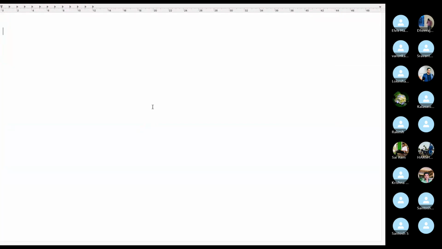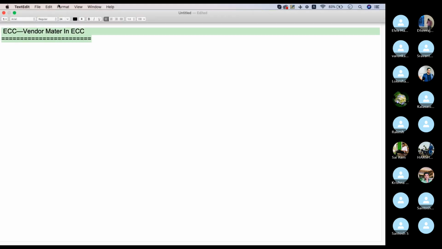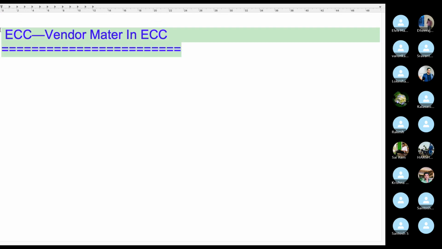See guys, ECC vendor master. How to create a vendor master in ECC? Because there are many changes in GL master and vendor master, particularly comparing ECC to S4HANA.